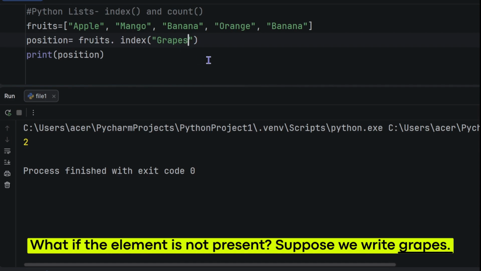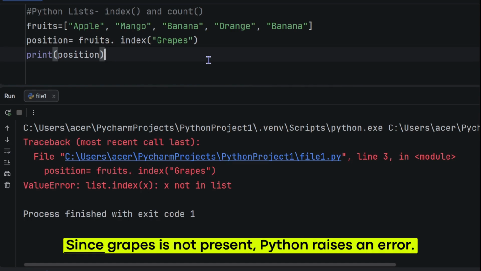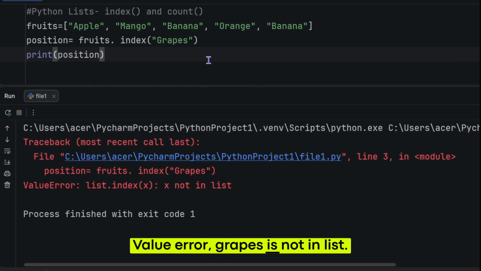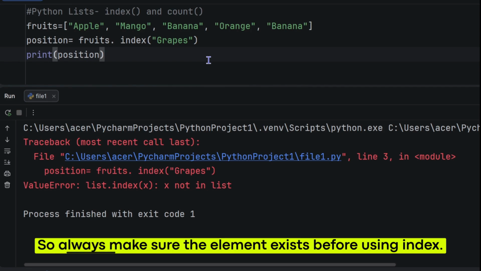What if the element is not present? Suppose we write grapes. Python searches the entire list. Since grapes is not present, Python raises an error. ValueError: grapes is not in list. So always make sure the element exists before using index.